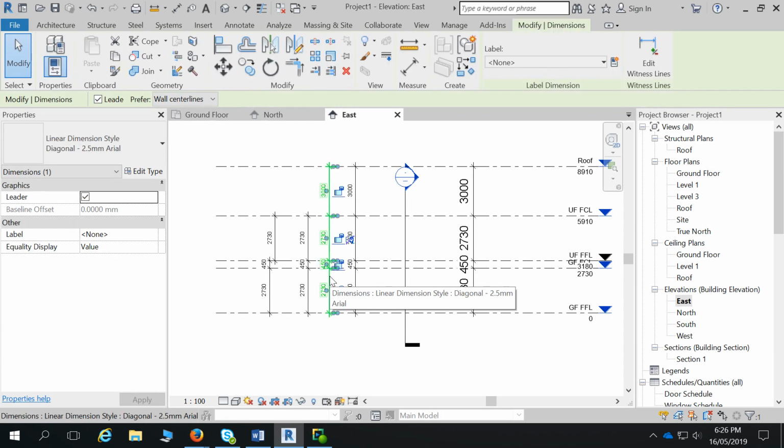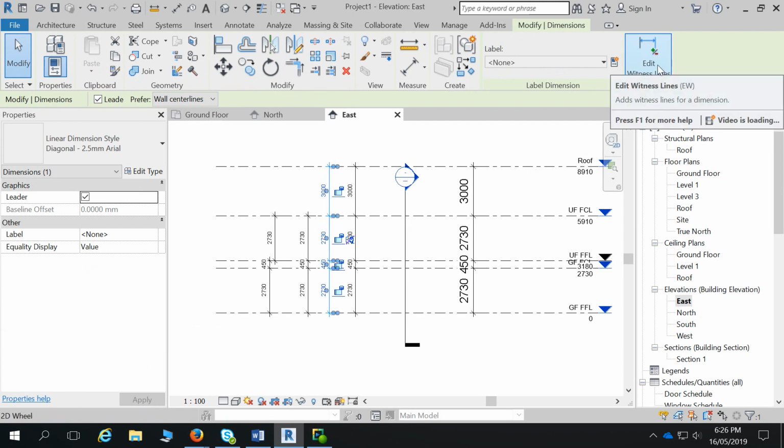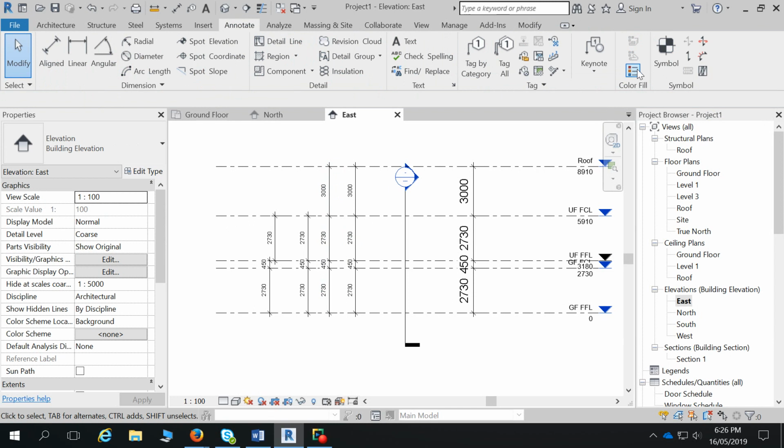How do you get to the edit witness ones? So you've got to select the dimension first, and then it comes up. So some of these tools only come up when the elements are selected that they are under. So edit witness lines is only under dimension.